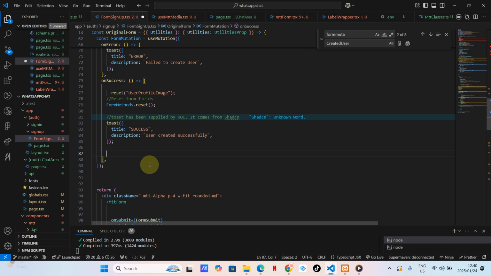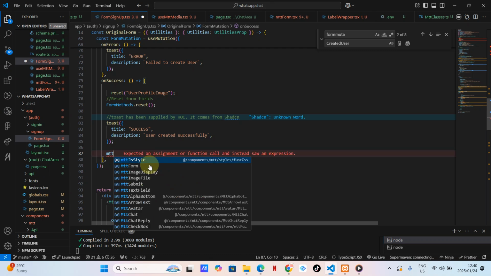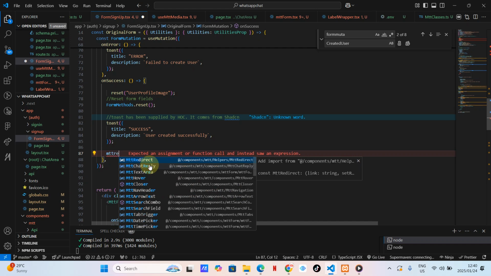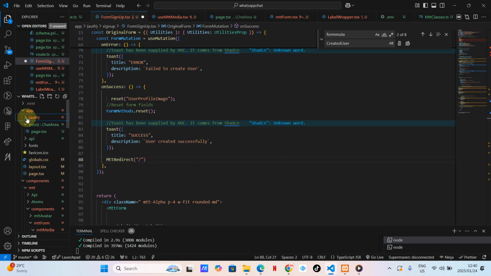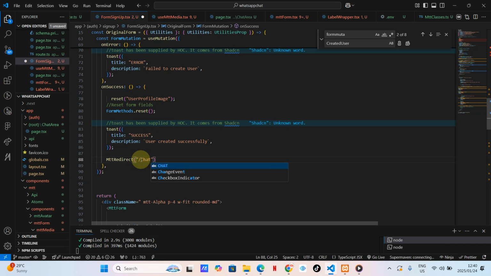I forgot the method name, if I can be honest, but let's just try Mtt redirect. Okay, here it is, guys. Mtt redirect, and then you just put a string here for where you want to redirect. We don't put this route, we want chat area, with a capital letter. Okay, so I think that's all, guys. This just forces the redirection. It doesn't play games.